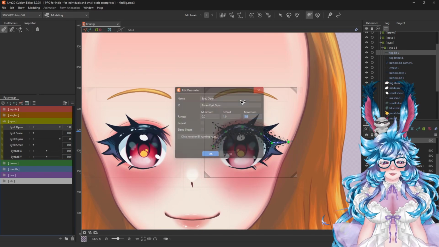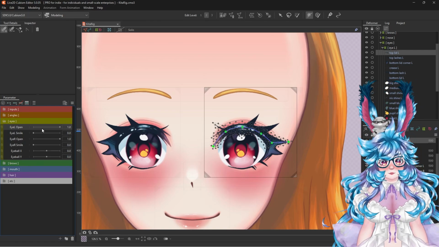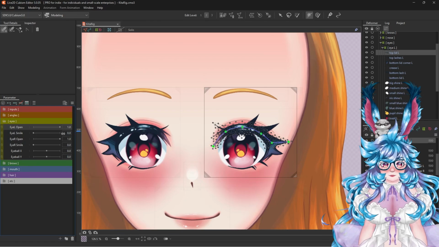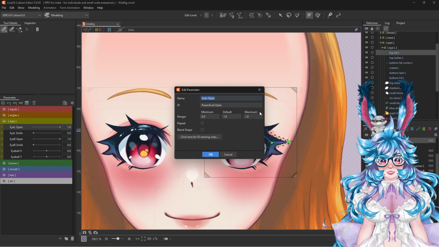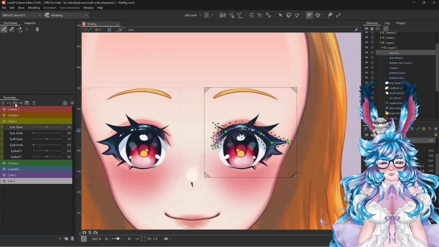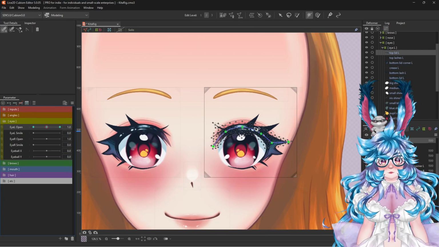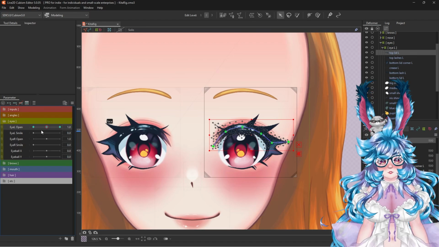By default, the EyeOpen parameter has two settings, so it's either at 0 for closed or 1 for open. I like making the eyes have a little surprised, wide-eyed look. So what you can do is right-click and edit your parameter, and I'm going to change the maximum value to 2. Once this has been done, we're going to press on this little icon with the 3 dots here, and this will automatically add 3 keyforms to my parameter.